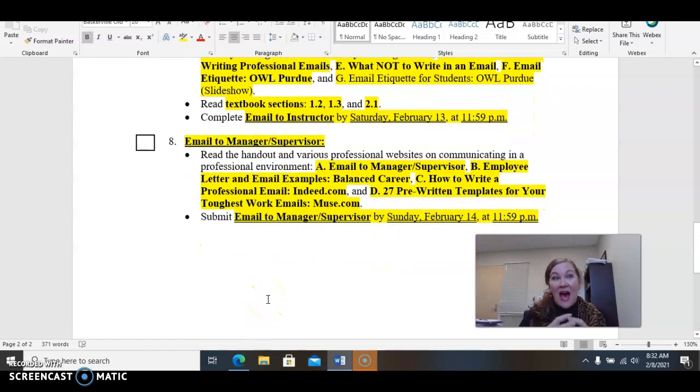All right, now the last assignment, you're going to be doing an email to a manager or a supervisor. Now this is a hypothetical scenario. You're actually not going to send an email to a supervisor or a manager. If you have a current job, you're not going to be doing that. This is a hypothetical fictional scenario.